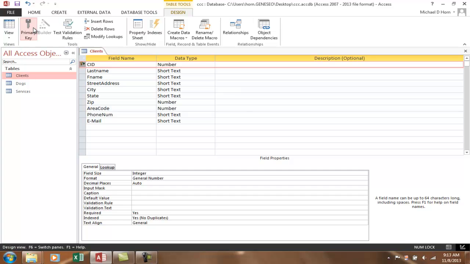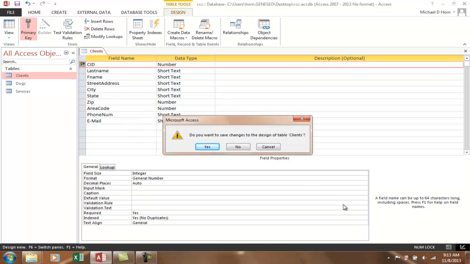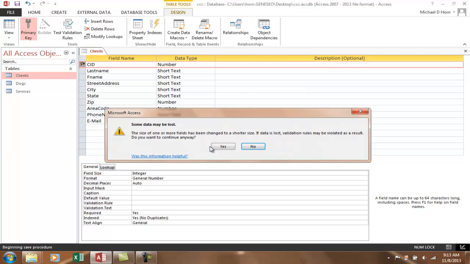Okay. And then when you're all done with that, you're going to say close. And it says, do you want to save your changes? Well, yes, indeed, we do. Some data may be lost. Now here, this is where you need to stop and think for a second. Because once I say yes, it's going to do it, and there's no undo. And what it's telling us is that we've reduced the size of some fields, like last name, went from 255 characters down to 30 characters. So it says if we do this, if there's any name that's more than 30 characters long, you're going to lose 31 through whatever.